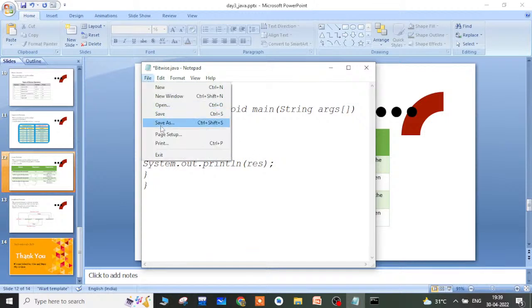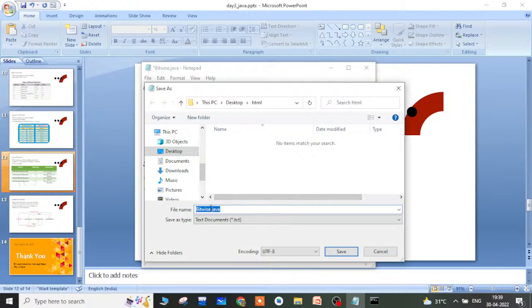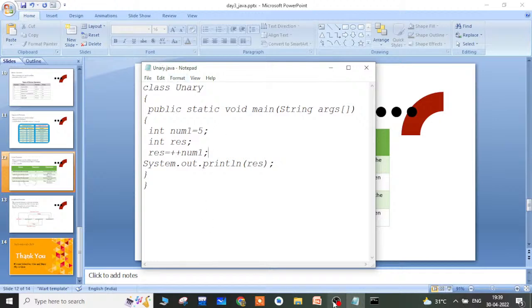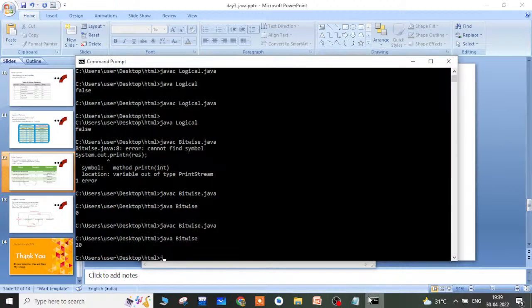So I just save this. Okay, so I can say this. If you want to save, then you can use the same file name, but here my class name is changed, so I need to save as this file. So I'm using my file name as unary, so Unary.java. So now my program name is Unary.java. So I just go to execute this. So javac Unary.java.